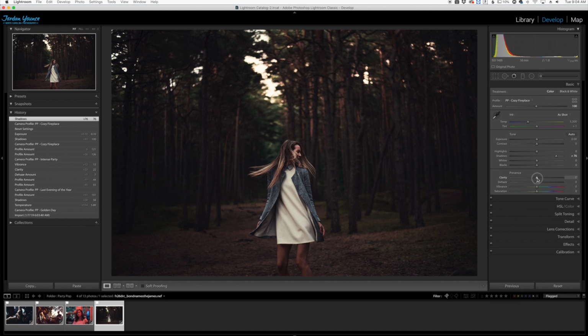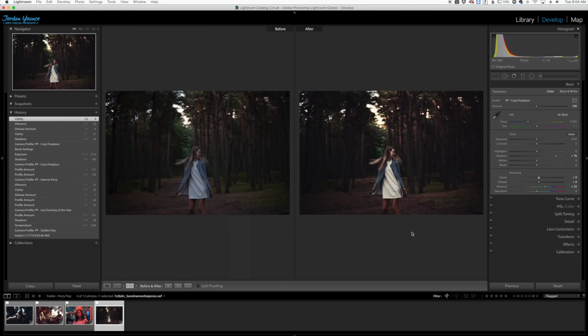Take my clarity up a little bit as well. Take my dehaze up a little bit too. And my vibrance, I'll go ahead and knock some of that up as well. So that looks okay. I'm kind of digging that one as well. Let me take the clarity down just a hair. So right around there. So as you can see, we just turned a normal photo into this kind of cool high contrast image.